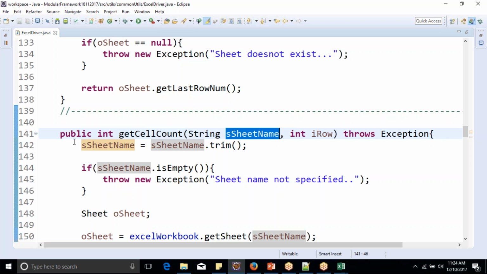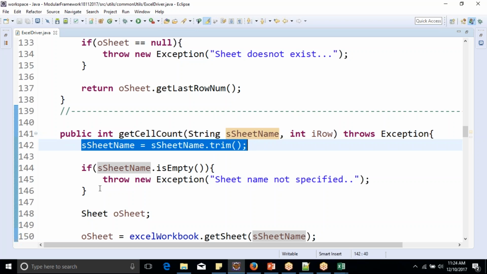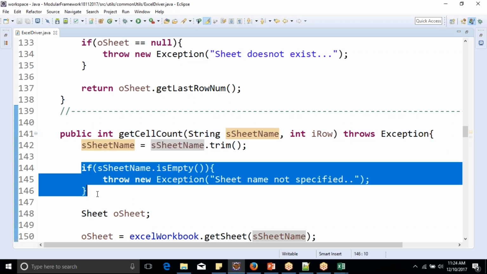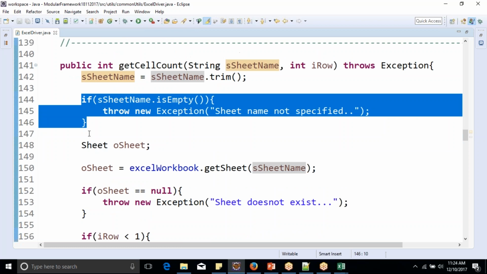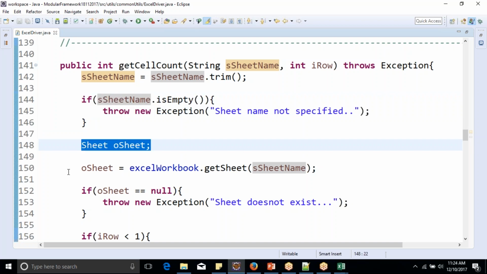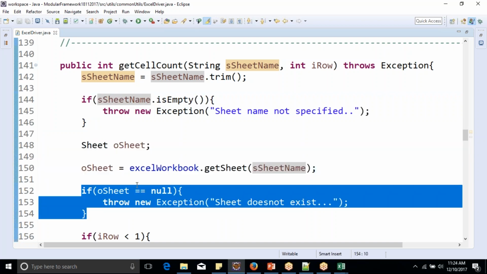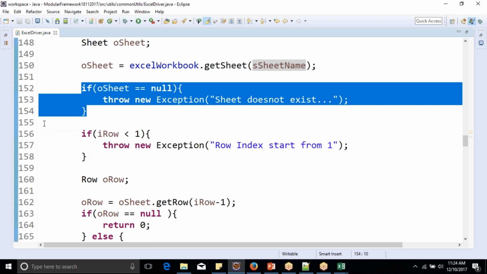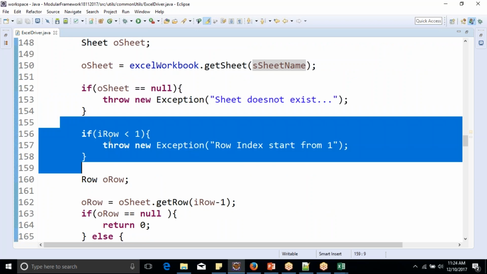So first thing we are doing is again trim, then checking if the sheet name is empty or not, just an empty check. Then I'll create an instance of sheet, get that sheet. If that sheet is null, I'll simply throw an exception. Then I'll also put a check on the row number, because the row number cannot be less than 1.